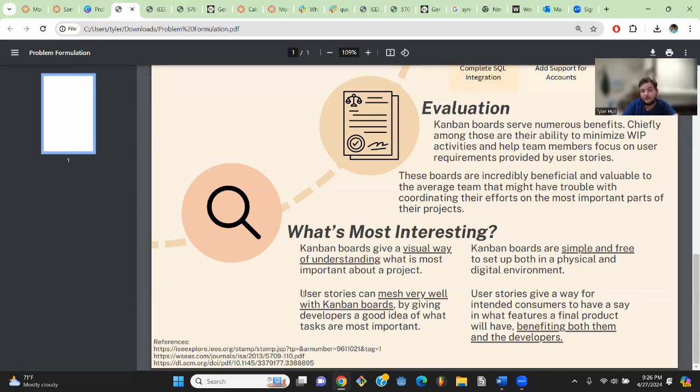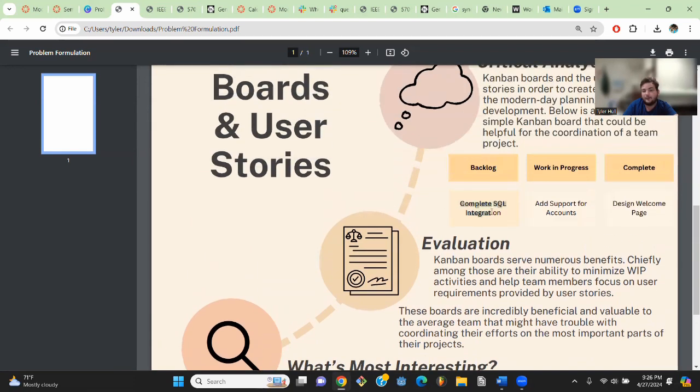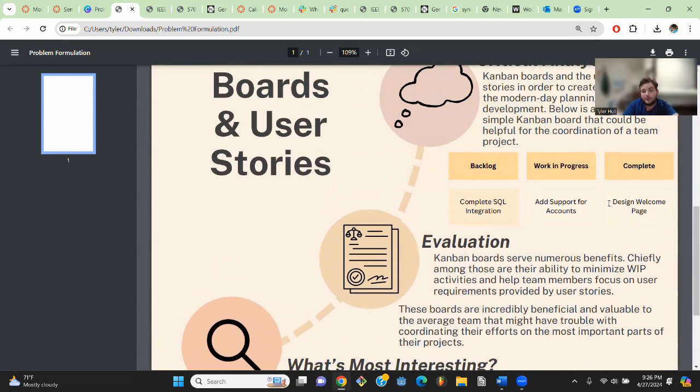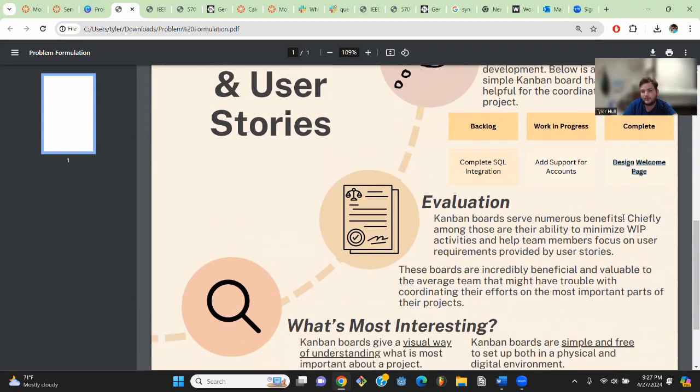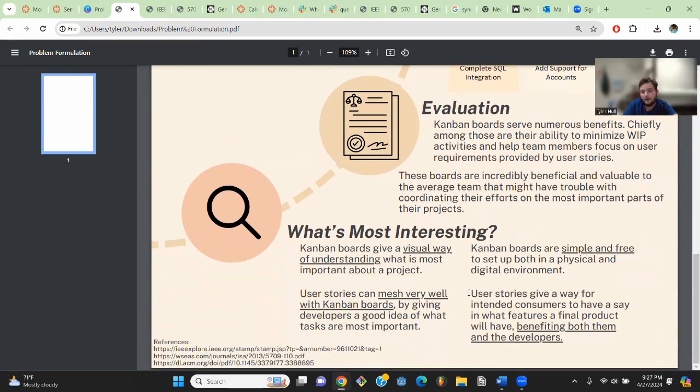Now, user stories can mesh very well with Kanban boards by giving developers a good idea of what tasks are most important. For example, these could be based on user stories. You could say one of the user stories was the user might want to have a welcome page that is understandable and easy to sign up with. So that was the basis for the design welcome page part of the Kanban board.